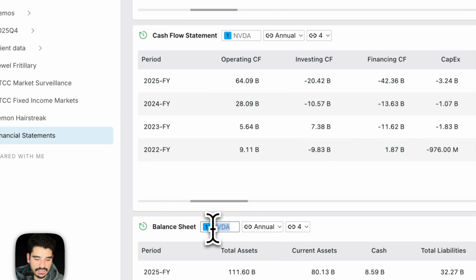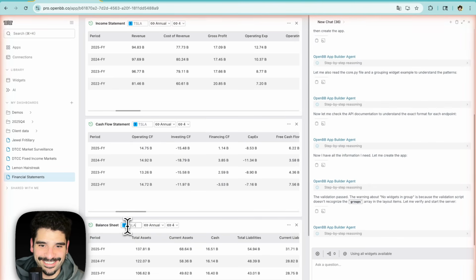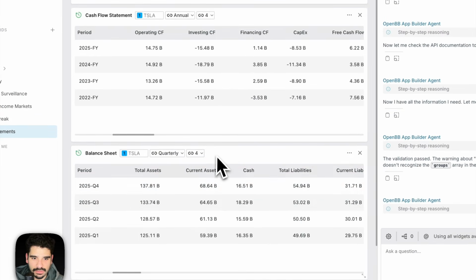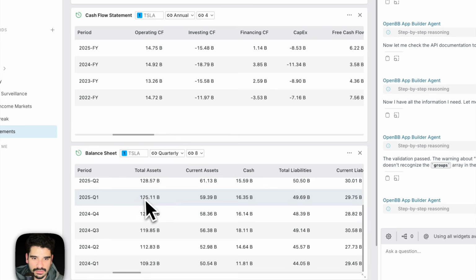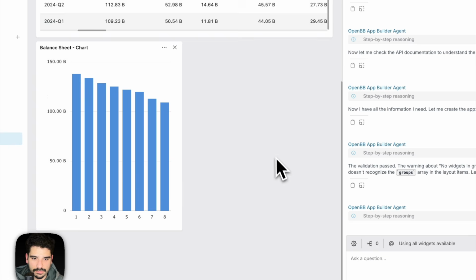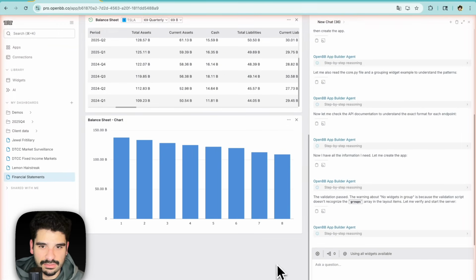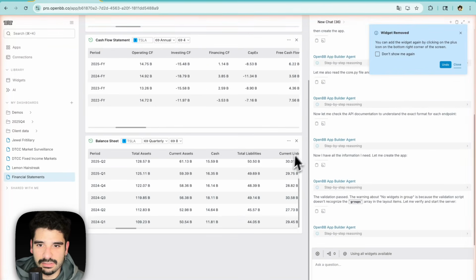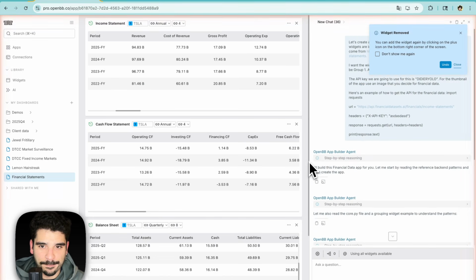I think if I use Tesla as a ticker, yeah. If we go on to, let's do quarterly maybe. Yeah, here we go, quarterly results. Let's do 8. Yeah, let's do a bar chart of the total here. So yeah, this is wild in one prompt.